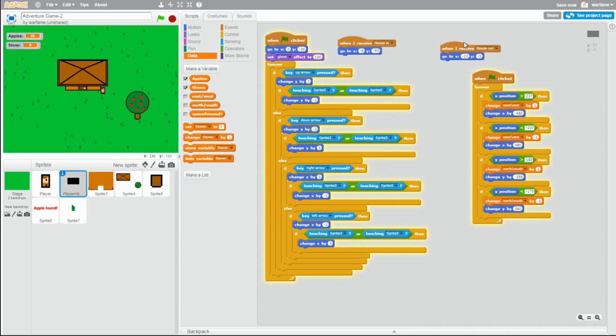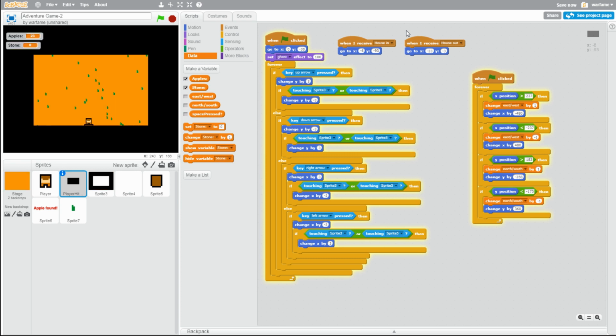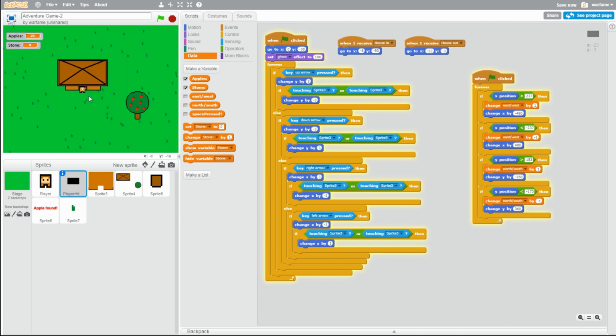And then there's house in, house out. That is when we're going inside of the house. The hitbox teleports over here at this position. Then once we go out of the house, it goes over here.